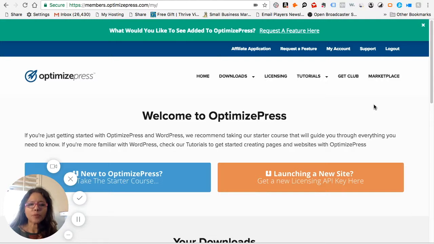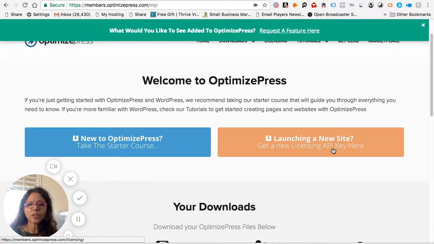Once you purchase the Optimizepress software, you can either use it as a plugin on your WordPress website, or you can use it as a theme for your WordPress website. I have never used it as a theme for my WordPress website, so I'm going to only show you how to use it as a plugin. You need to click here. It says launching a new site, get a new licensing API key.